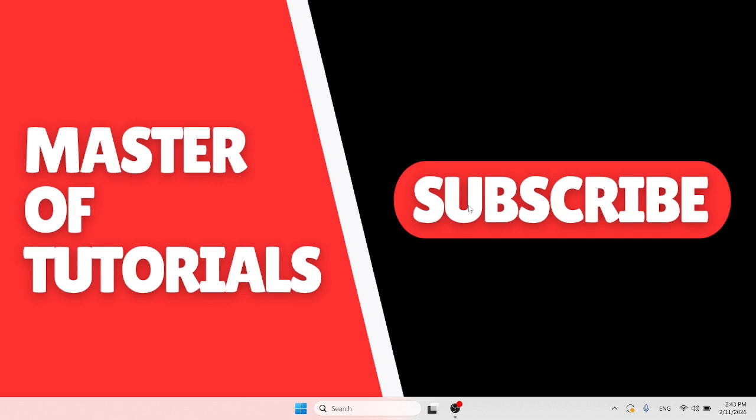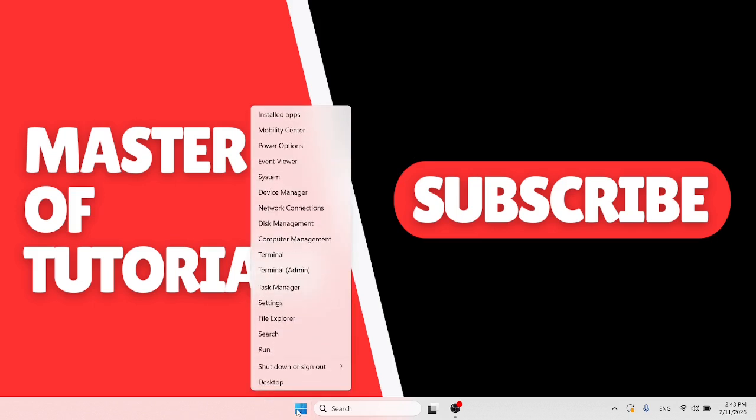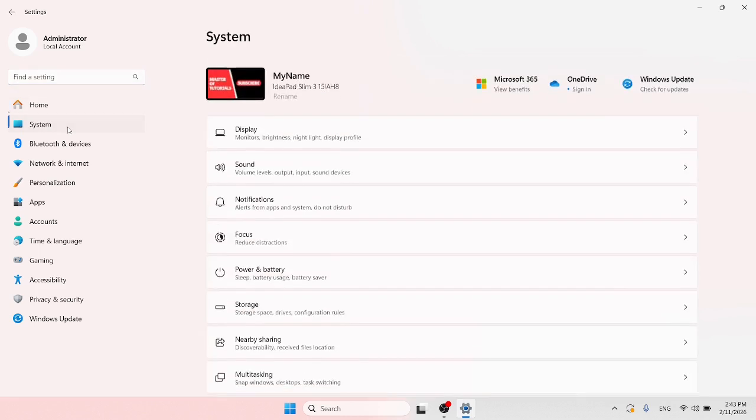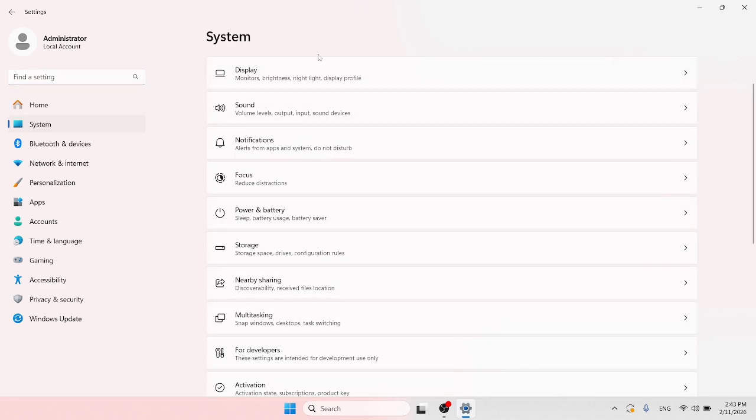If you want to turn it on, you need to click right mouse button on icon with a start, and after that we need to go to settings. Then from the left panel we need to select system settings. It is very important to click on this one tab, because after that these settings will be displayed here. So now we need to go to nearby sharing, discoverability, received files, location settings.